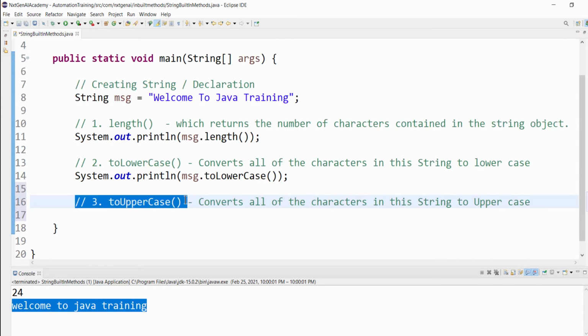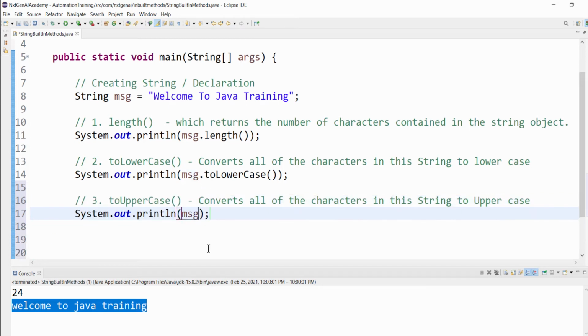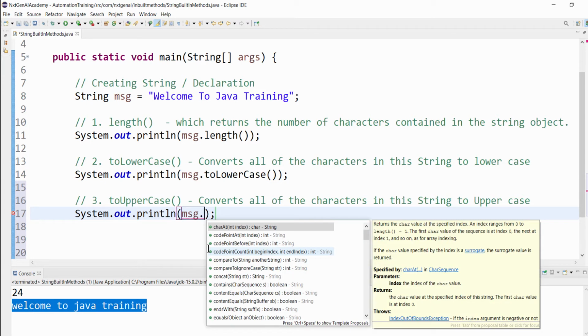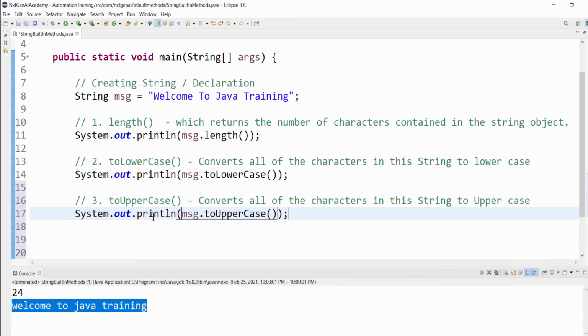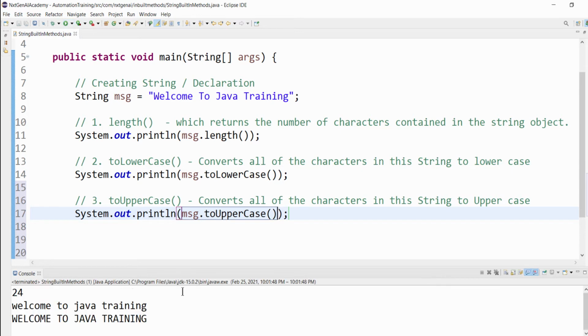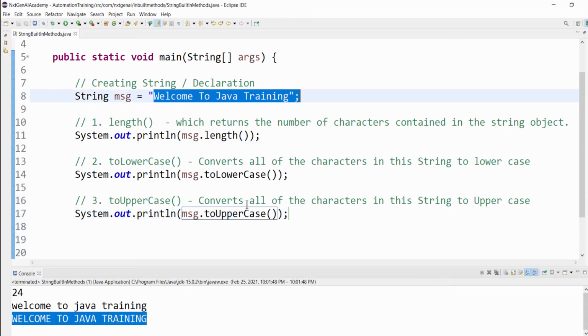The next method, toUpperCase. Once again, for automation purposes, we use both lowercase and uppercase while developing the framework. So message dot toUpperCase. Let's execute, and you can see here all the characters are converted into uppercase.